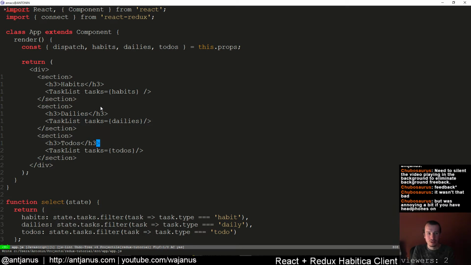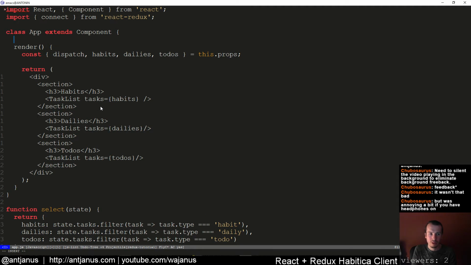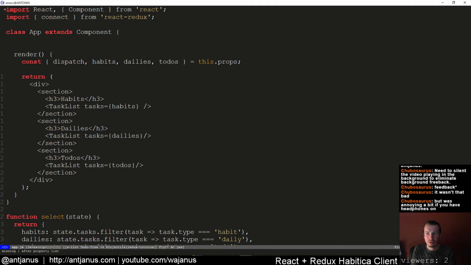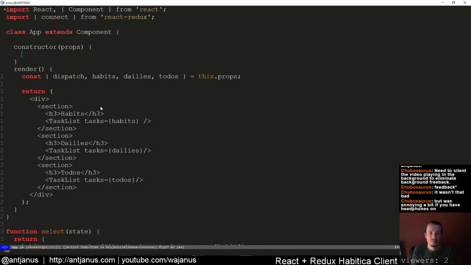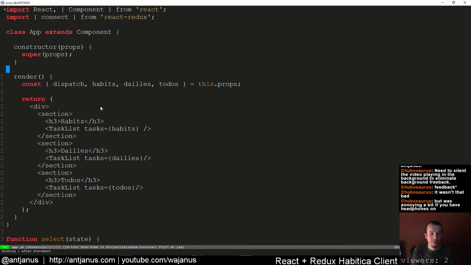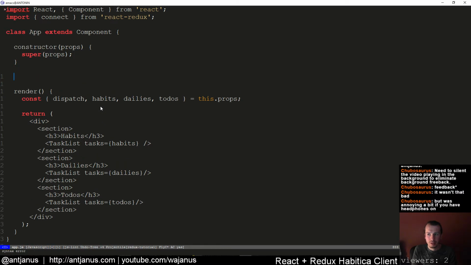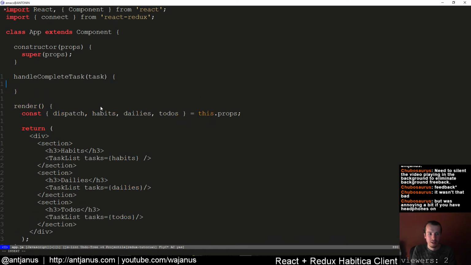So we're going to go ahead and just create one little utility method. I think we're supposed to do one of these things for React classes. Yeah, there we go. Let's do handle complete task. So if we wanted to complete a task, we just pass in the task. We get our dispatch.